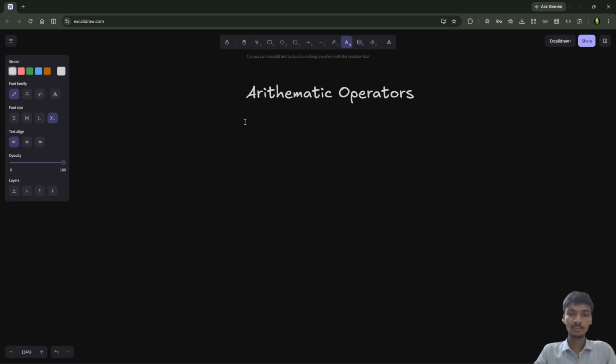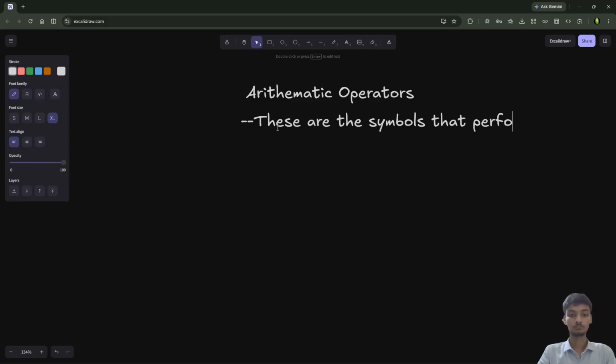In technical terms, you can say that these are the operators, or you can say the symbols, that perform mathematical operations. Okay, so let's discuss some of the types of these arithmetic operators.